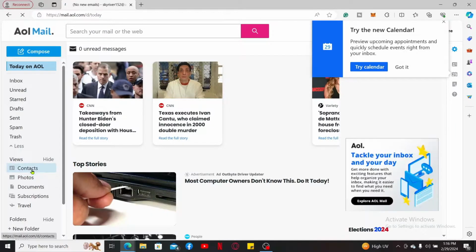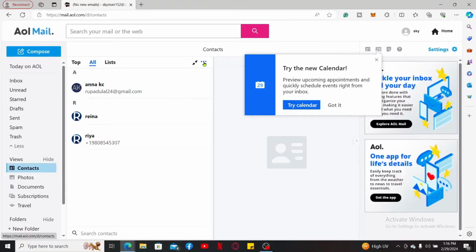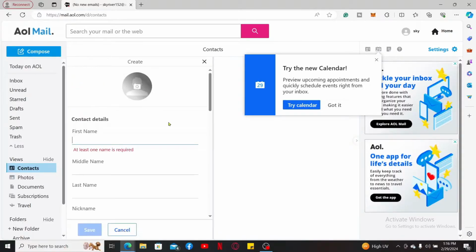Once you are logged in, look at the left side and you will find the contacts option. Just click on it. And now you can see all of your contacts that you have. Click on the three dots at the top right corner of your contacts and then click on add a new contact. You can then type in your contact details and even add a profile picture by clicking on the profile.